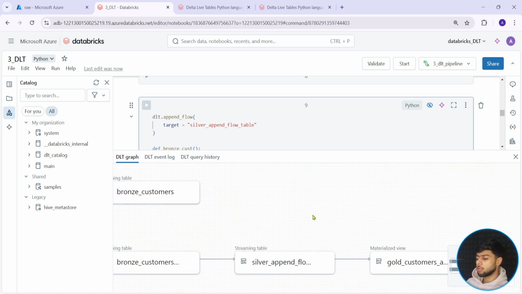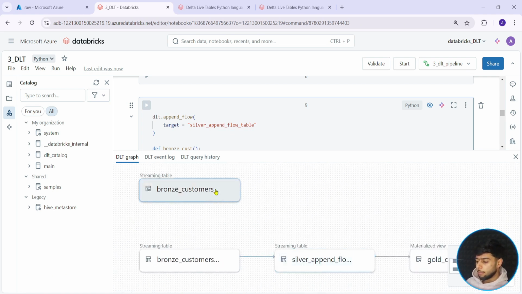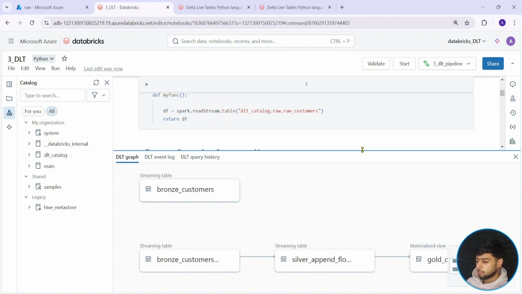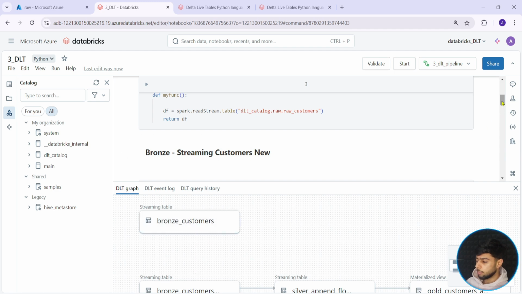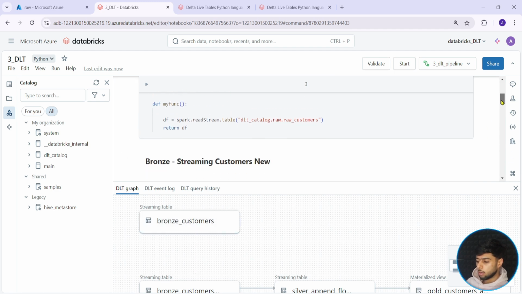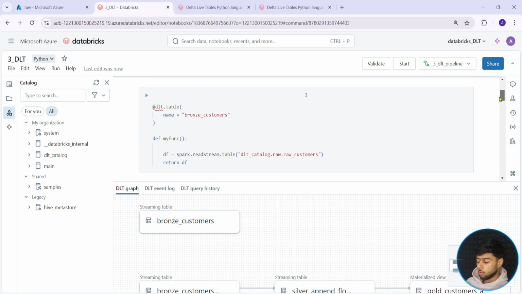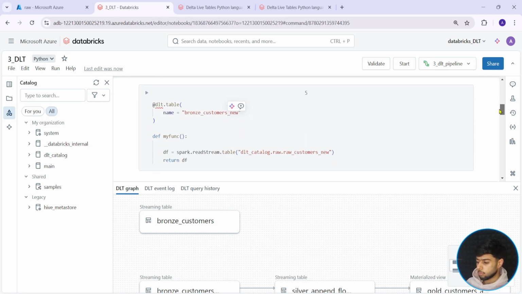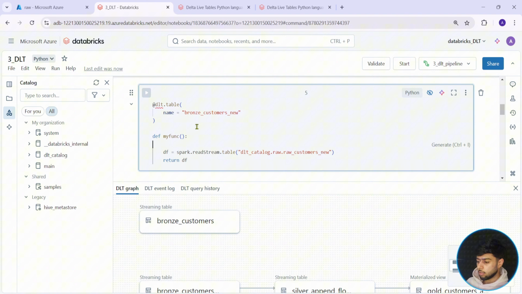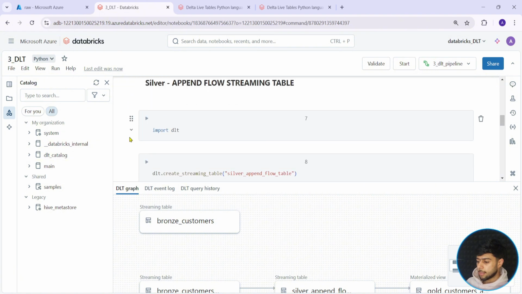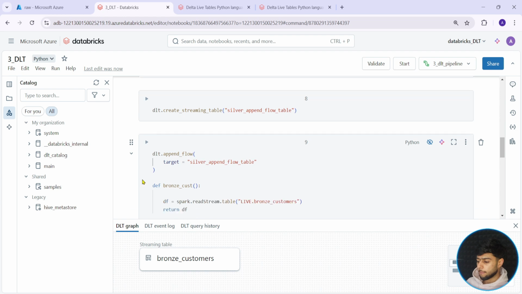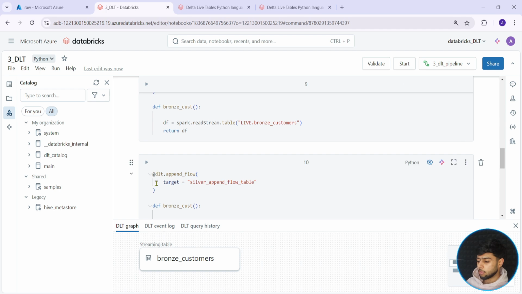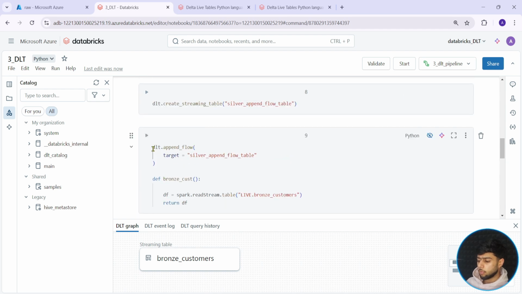What are slowly changing dimensions, Ansh? Hey, wait. Why it didn't pick the data from this one? Bronze customers. Why, man? It should just pick the data from both the tables. What's wrong? Okay, I can see bronze customers. So why is it not picking that one? This is my append flow. Target equals to this. Oh, wait. I removed. No, we have to add it.